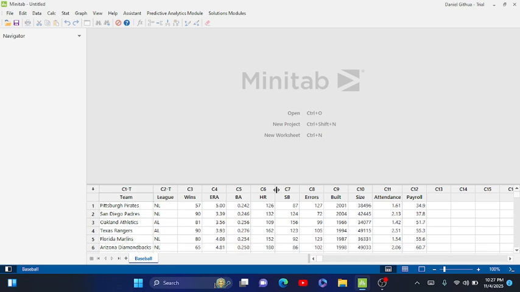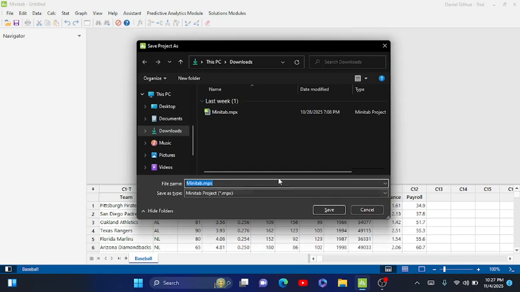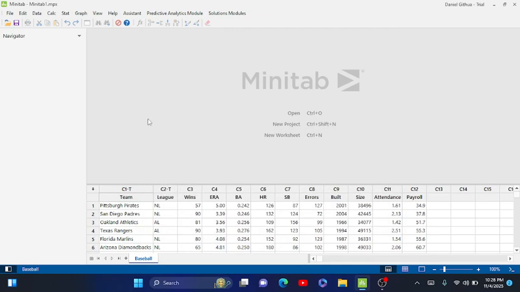When you have your data, the way you save, if you want to save this file, you can click Control S and just give it a name. You can say Minitab 1 and say save. Just click and it is saved already.